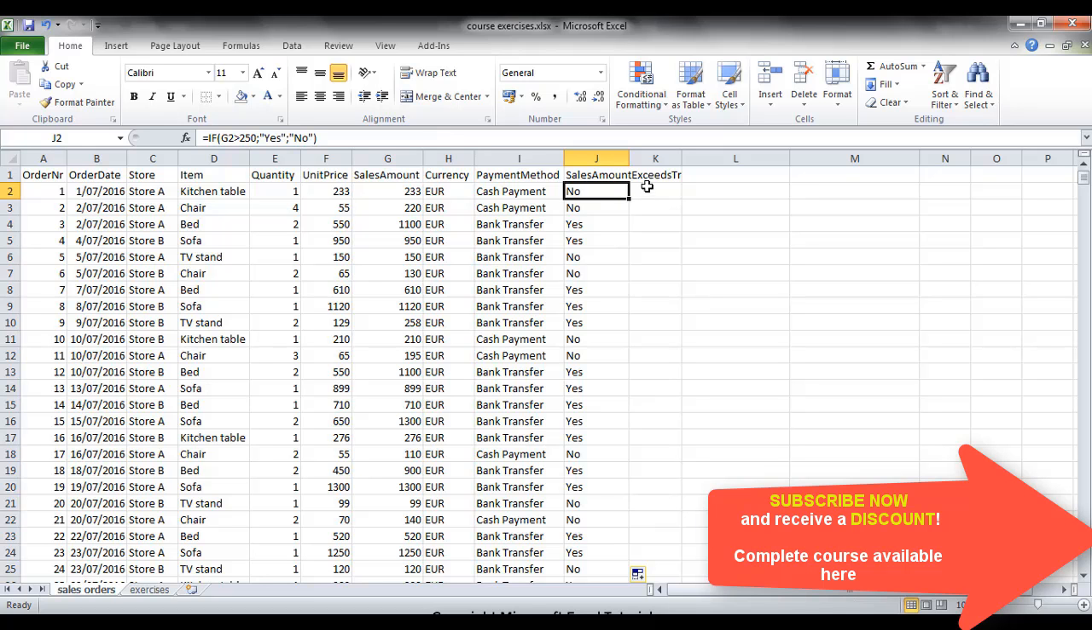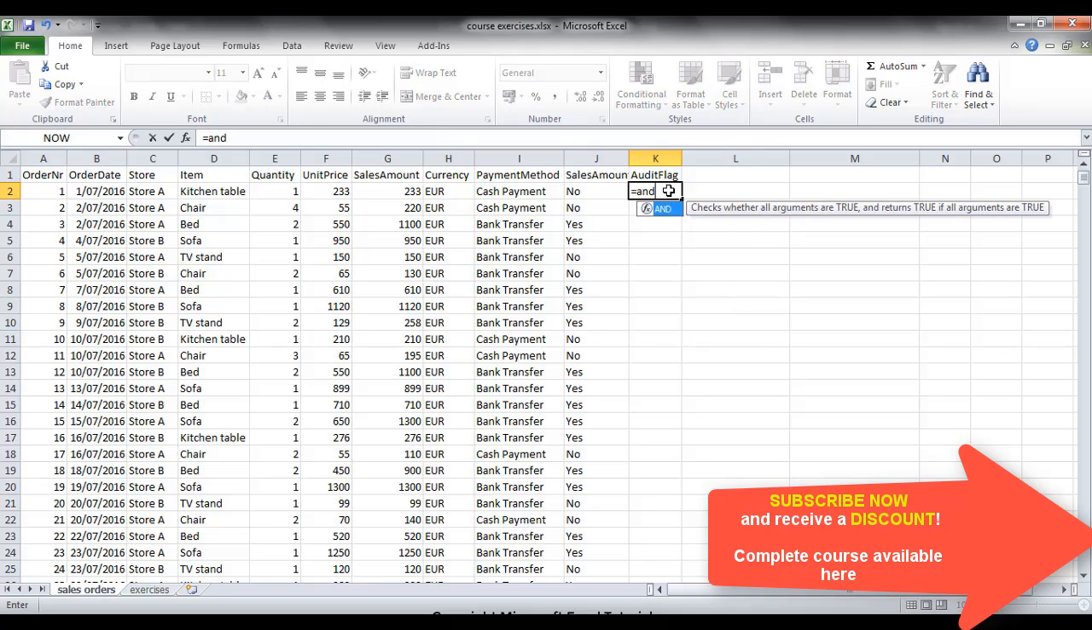Next to this column, we want to add an audit flag because we want to know which of these sales amounts were not paid by bank transfer. So I type audit flag, and within my formula I type equal to AND, because I need to check two statements. The first is that sales amount should exceed the threshold. So I type J2 equal to yes.